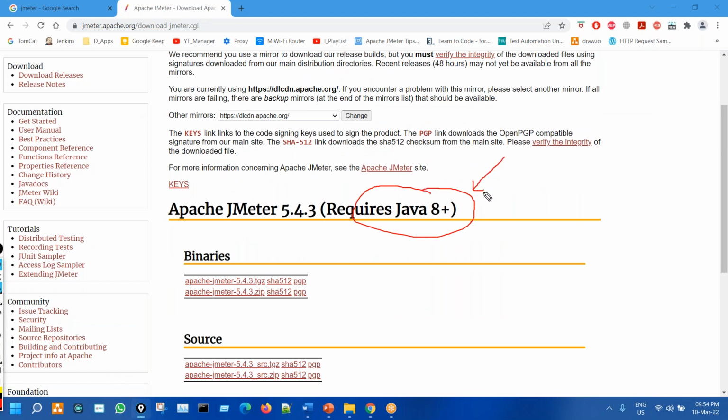So what is the meaning of this is that JMeter is purely developed in the Java language, so we should have some Java libraries. Okay, we should have some Java platform, a Java library installed in our system. So first we have to install Java.